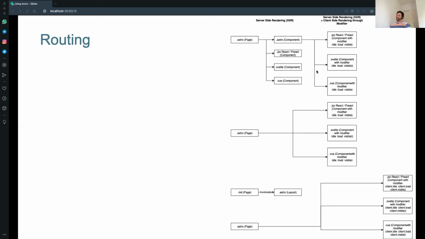I think it's also planned in the future to have nested components in here, but that doesn't currently work. What you also can do, as you saw in my demo, is that you have an Astro page and directly render these components with the modifiers.